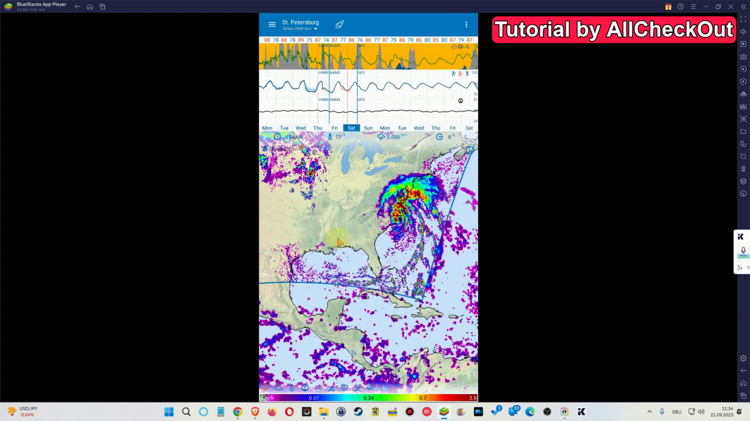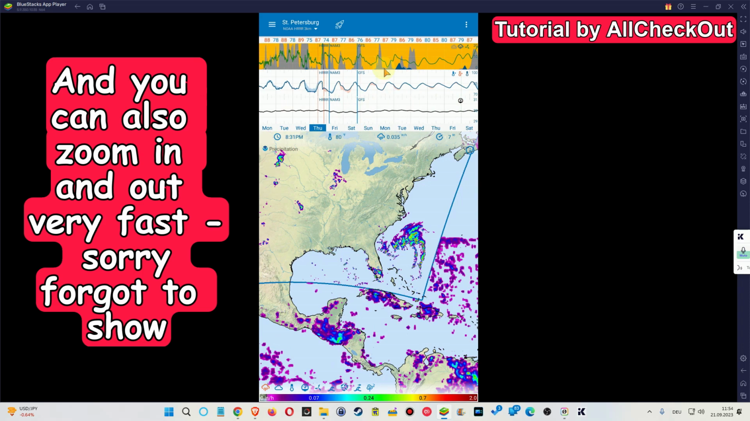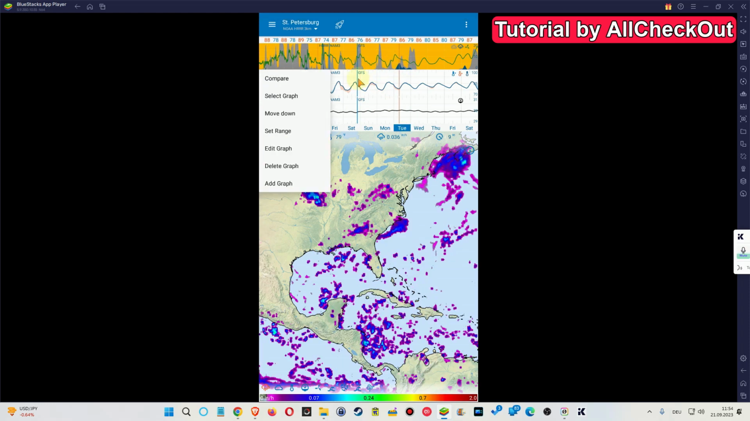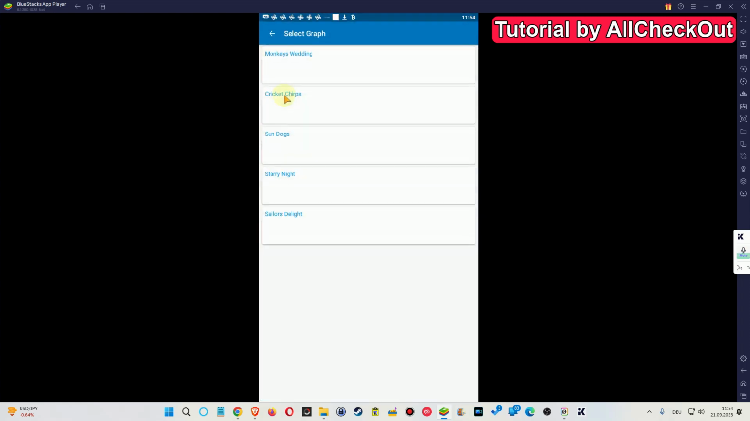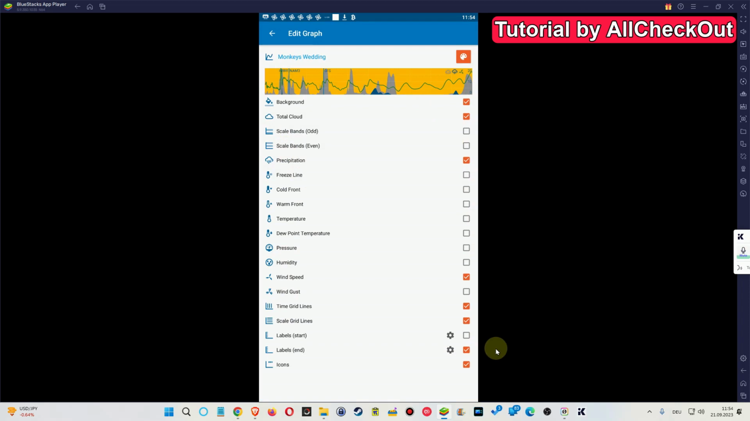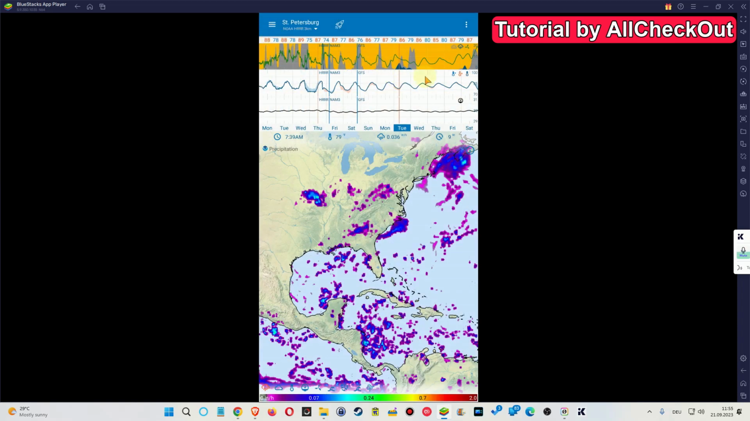Almost absolutely seamless. Of course, you can change the data here. I think we have the temperature and the cloud, and here we can see some prediction of rain. But of course, we can long press, I think, and then either select the graph, or we can edit the graph, select what we want to see. You can see there are a lot of things which you can select here on this graph.